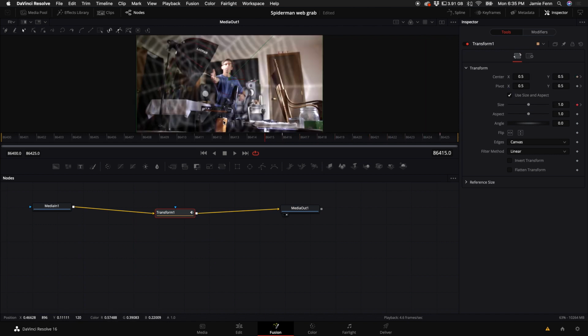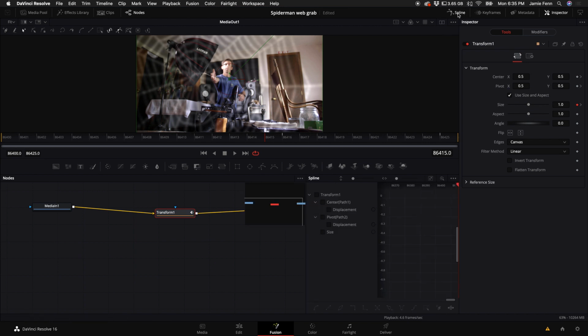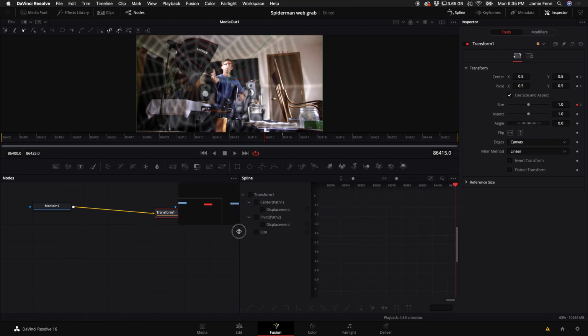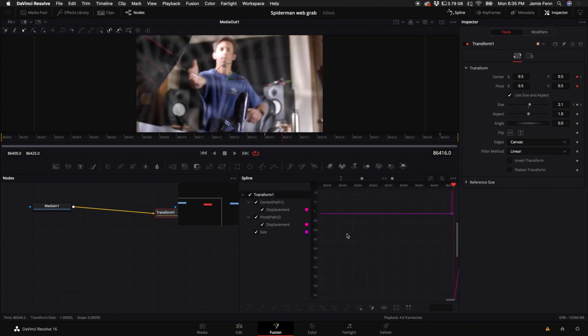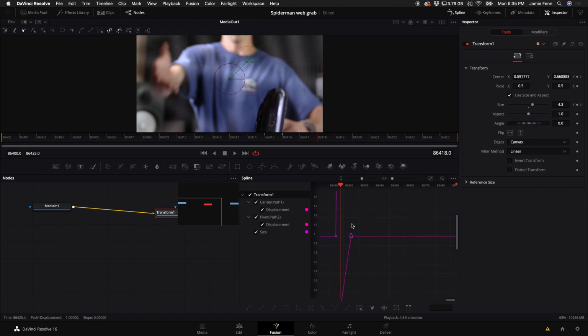All right, so let's smooth this out now. How do we do that? Let's go up to the spline at the top here, click on spline, and then click on transform. Now we want to adjust the size parameter since it's very linear. So in order to do that, we can just turn off these by clicking twice on them. So now all we see is size.